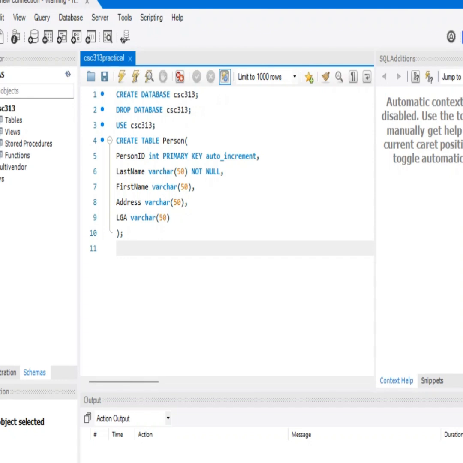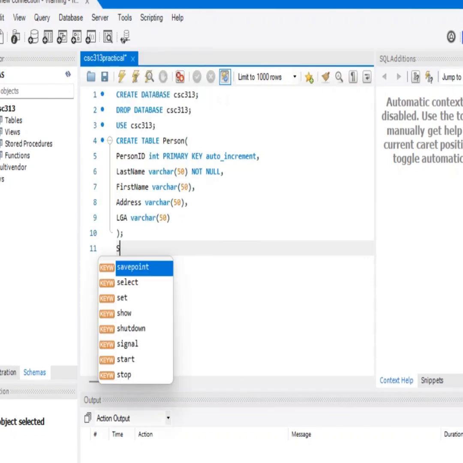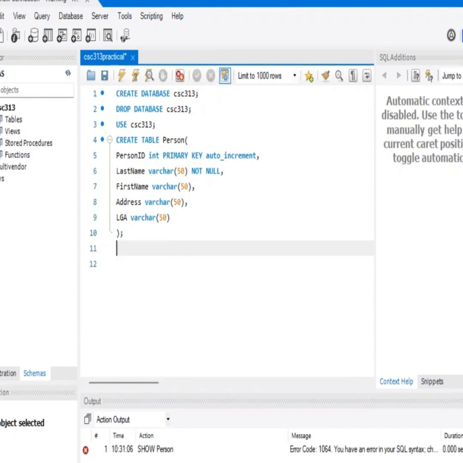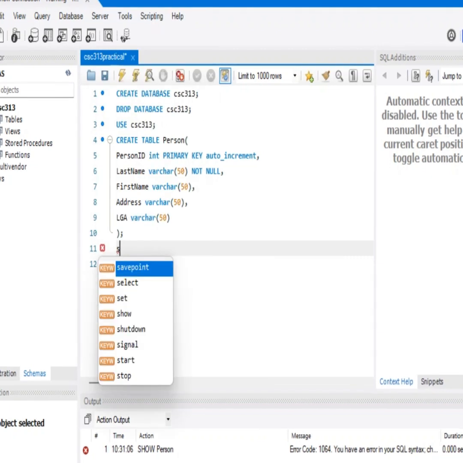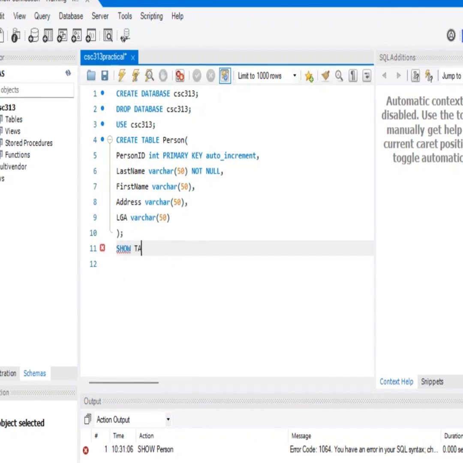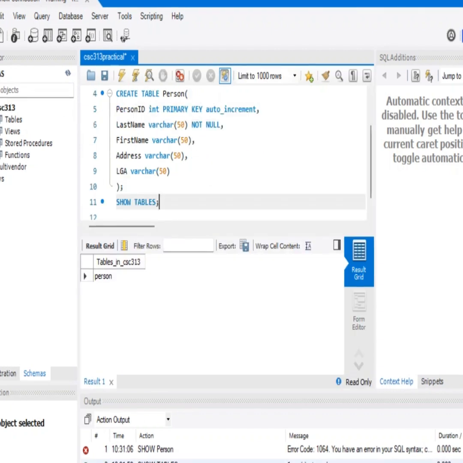So on this database we have many things that we showed yesterday: creating the database, dropping the database, creating this table, as well as using this table. We also saw how we can select all the fields in the table. So let's try to use our show command. We want to show tables, so we type show, then tables. This will display all the tables that are under csv313 database. Let's run this one and see. As you can see, we have only one table created here.